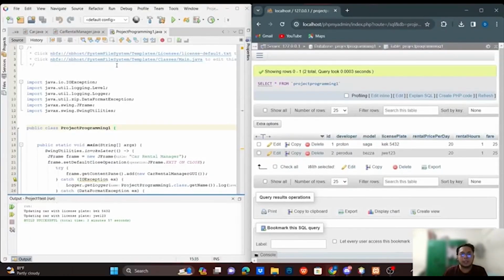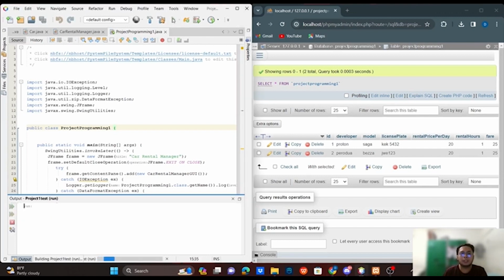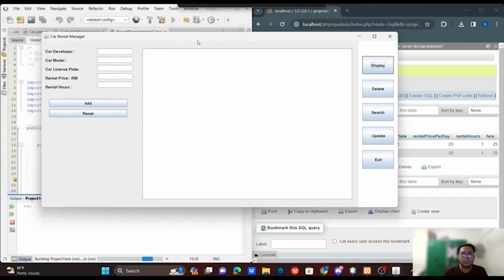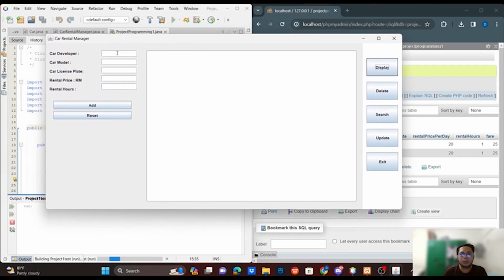Thank you. Assalamualaikum, my name is Amir Arif. Today I will demonstrate the GUI for my mini project, which is car rental management. So this is my GUI interface. The data we need to enter is car developer, car model, car license plate, rental price, and rental hour. For example, for the car developer we put Ford, and the car model is Ranger.